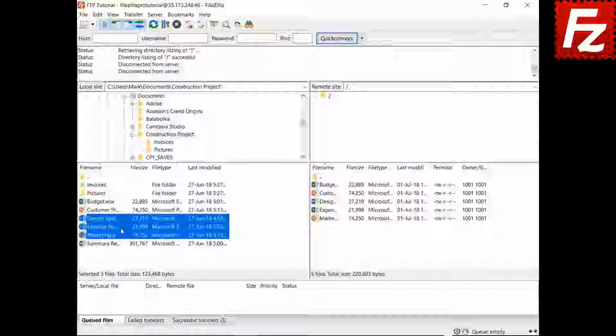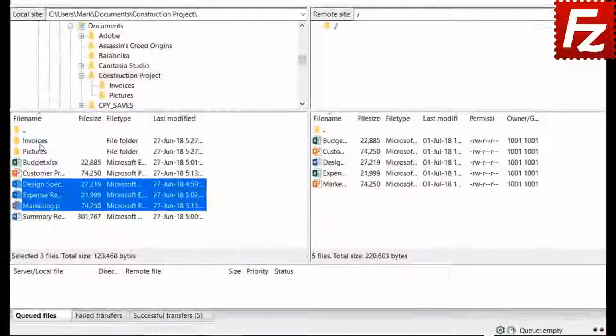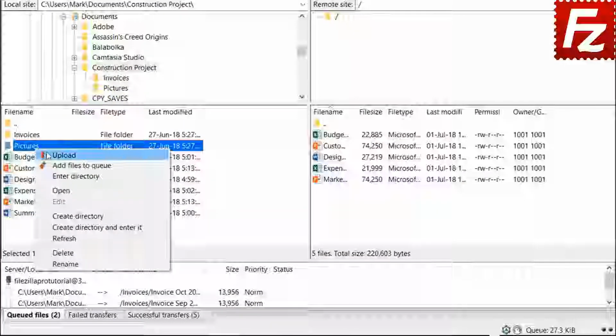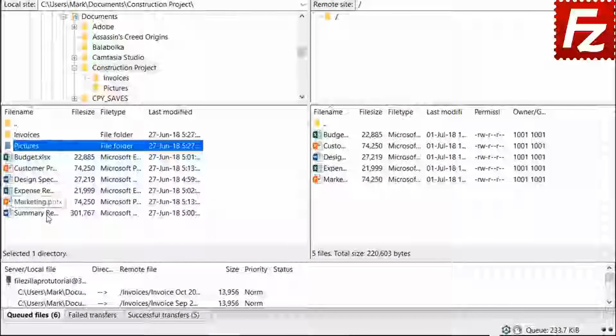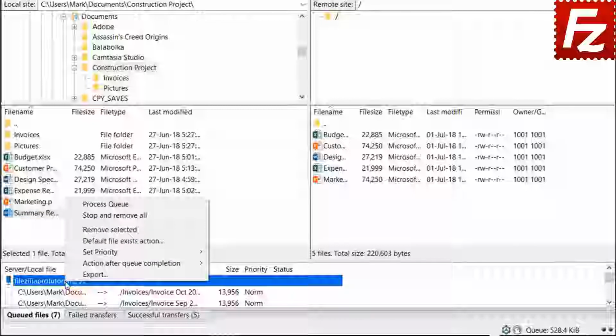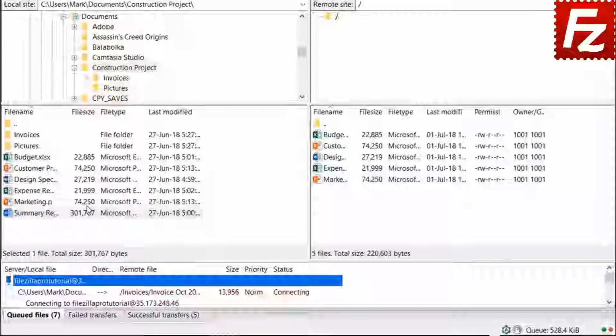You can also use the transfer queue to transfer several files and directories. First, add directories and files to the transfer queue. Then, just start the queue processing to have your files uploaded.